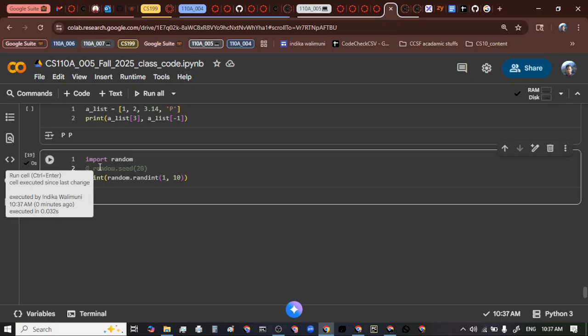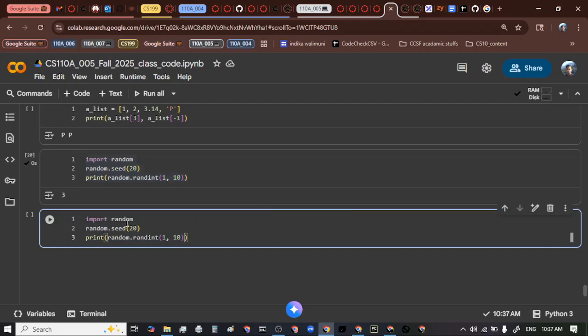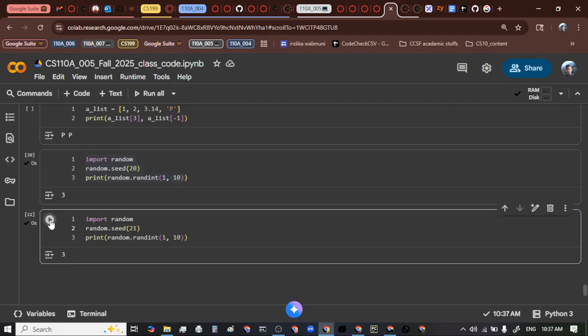If I change the seed over here, so I get 3. I'm gonna change this to a different seed, say 21. Oh, maybe not 21, I'm gonna change it to 100. I don't know why, it's actually giving me the same now. It shouldn't be. I wonder why.